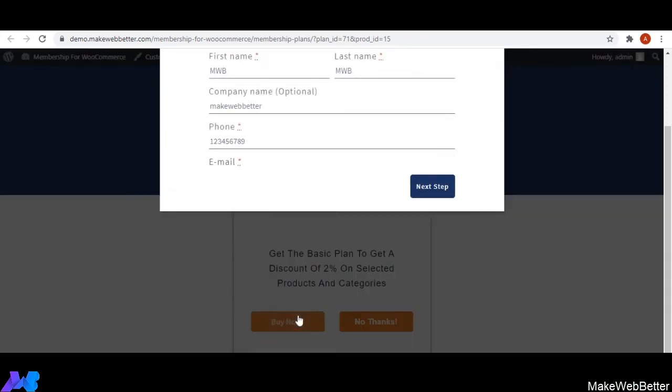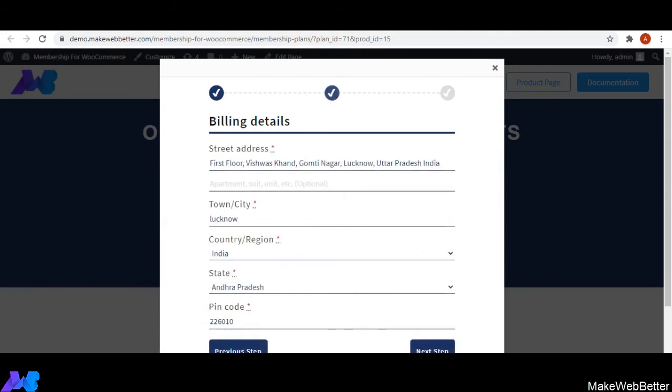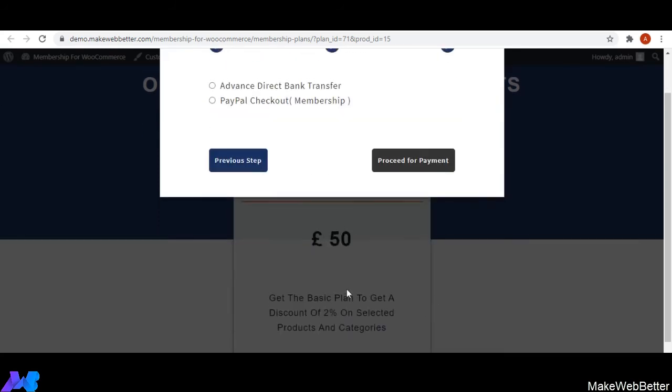So let's click on buy now. As soon as we click on buy now, here we get the option of filling the billing details. So you have to fill the billing details, and next you have to move towards the next step. Next, you have to mention the address details, and after you have mentioned the address details, you have to move towards the next step.